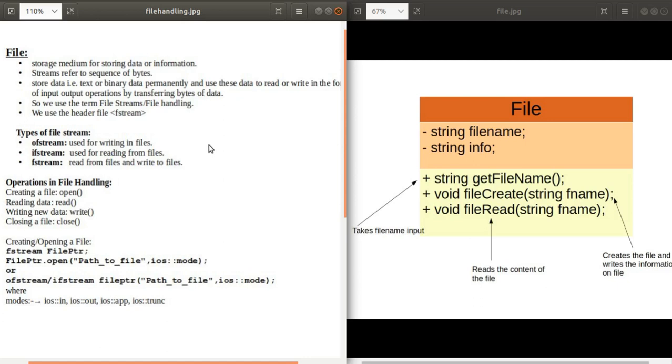For performing file operations in a C++ program, we have to use the header file fstream. There are three types of file streams in C++. First is ofstream, that is output file stream, which is generally used for writing in files. Second is ifstream, that is input file stream, which is generally used for reading from files. The third type is fstream, that is file stream, which is used for reading from files and writing to files. So these are the three types of file streams.